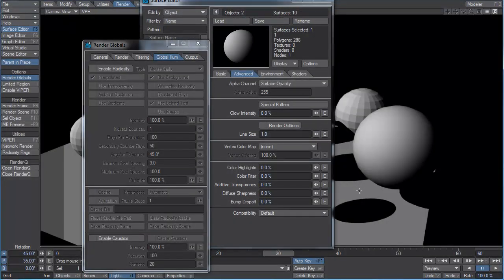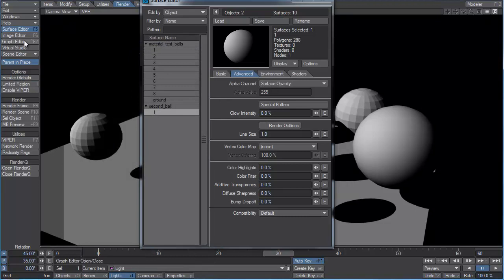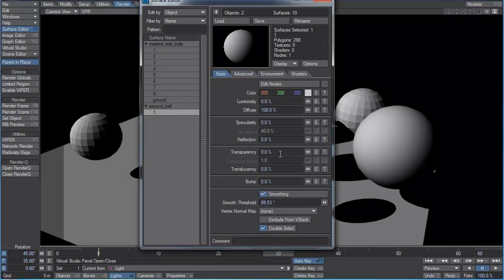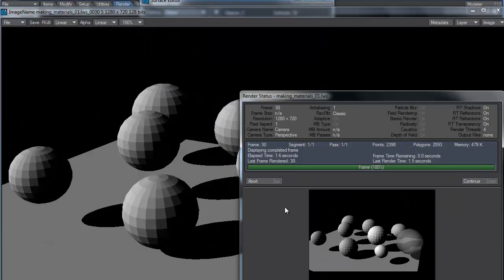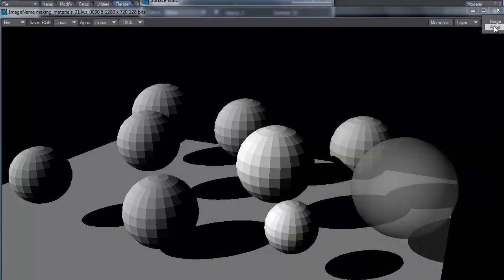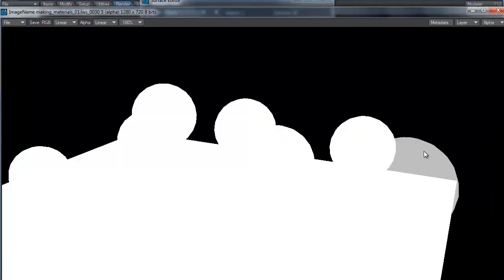There are times when I might not want that to be part of the alpha channel. I may want it to hold out for something else. So I can change its alpha value. Here's one way I can do it. In the material editor, the surface editor here, I can change the transparency. So if I change the transparency to 50% and then render it, I'll see in the alpha channel that the alpha is 50% for that one material.